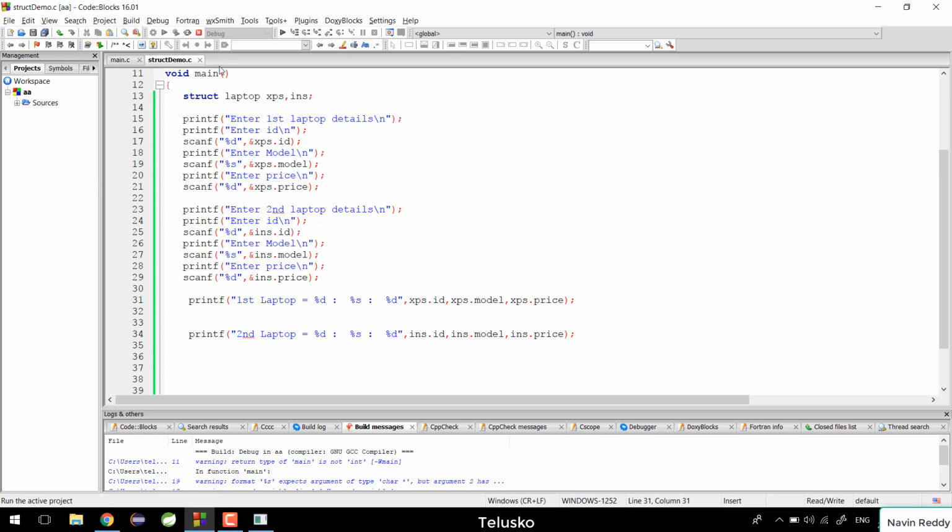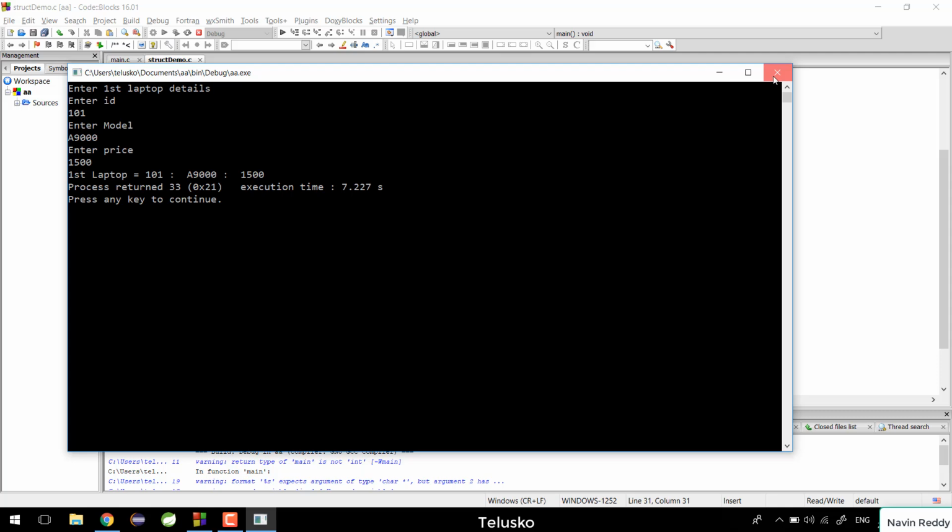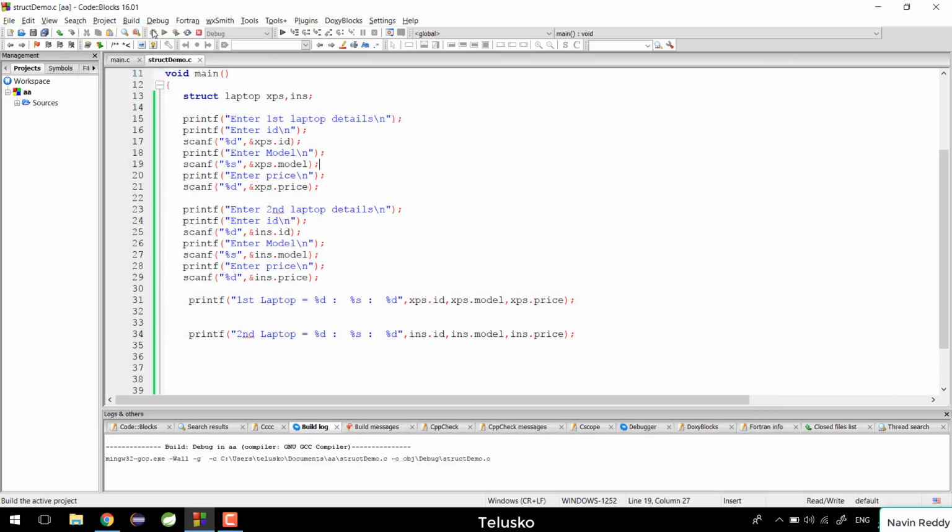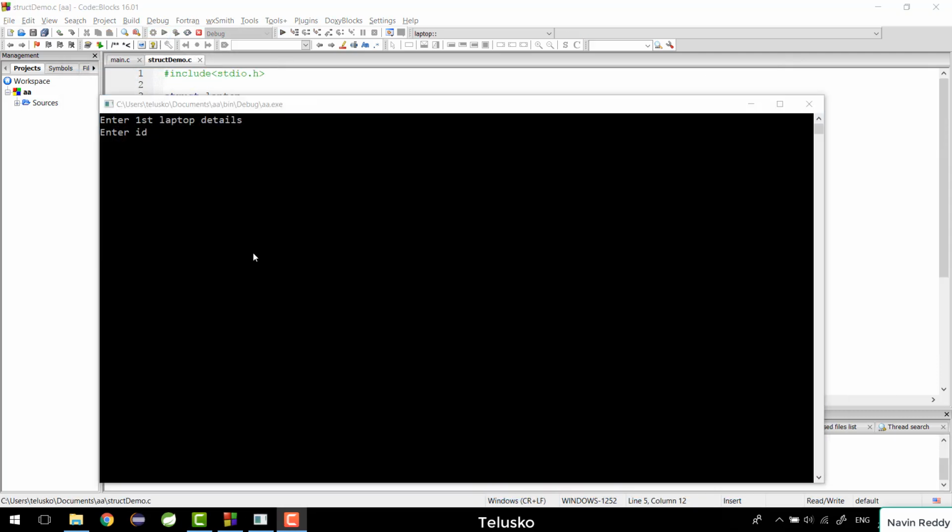Let me just build the application here. First, you have to close the previous output. Let me just run this code once again. So let's insert data now, and I will say this is 101 again, and then model is A9000, and the price is, let's say, $1,000. And for the second object now, we got 102. The model number is, let's say, Q70, and then I got the price as 1500.